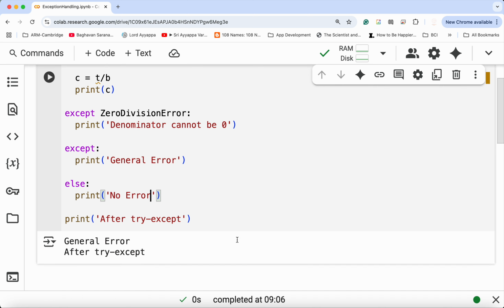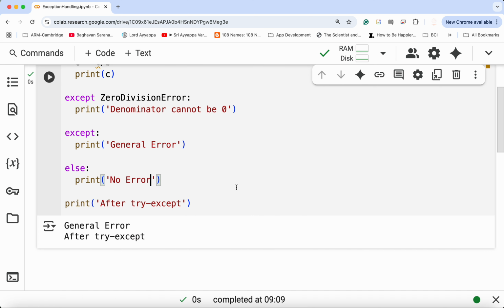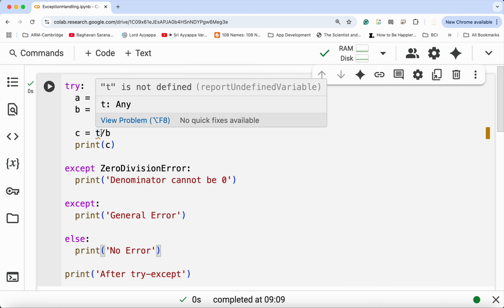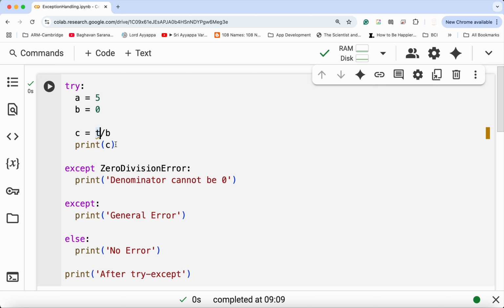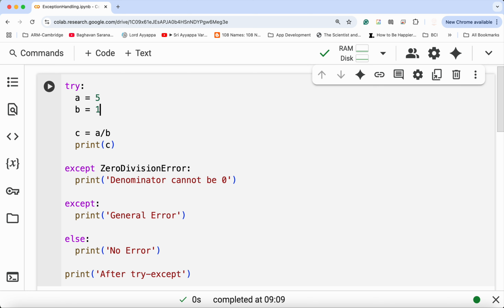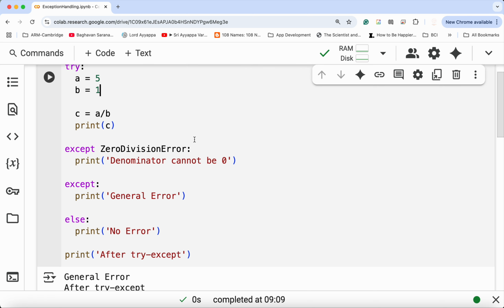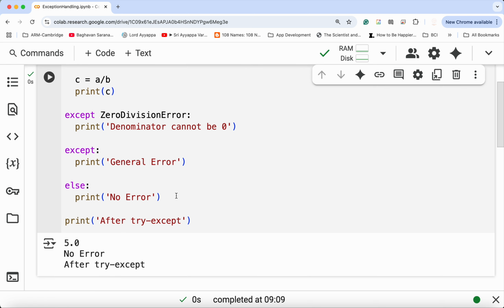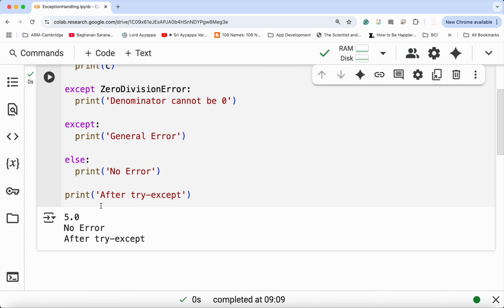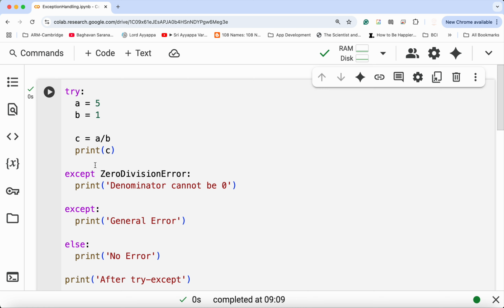you execute the else. So if I run it now, again it executes the general error because of an undeclared or undefined variable. So if I change this back now and I change b to 1, so there is no error in the code. So when I run, it will execute the code successfully and it will say no error and then continue. So this is another way of extending it.